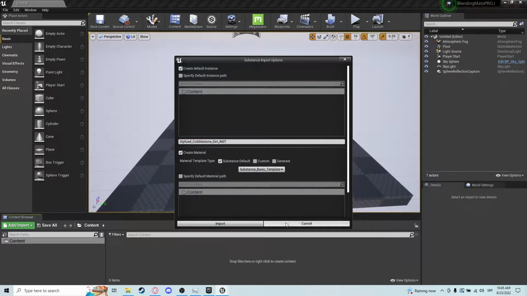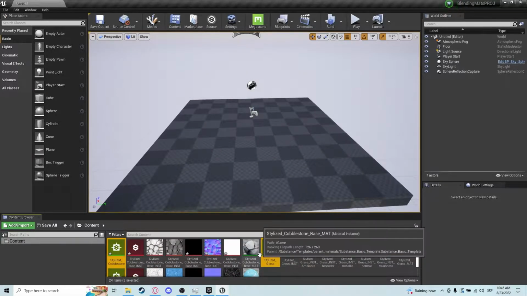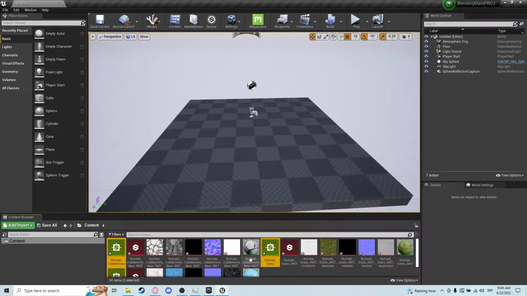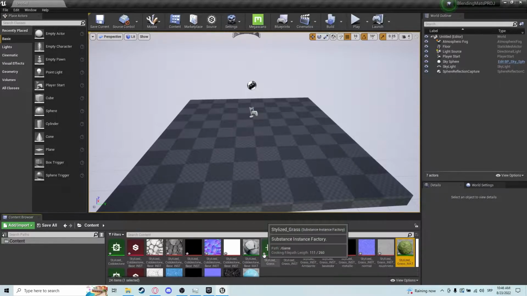And we don't need this. This is just because the instances are a bit different. We don't actually need these. So import your materials, if you like to. I imported mine. That is all. So as you can see, we have three materials here.